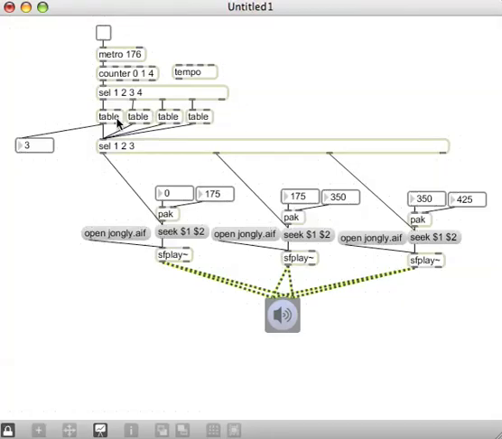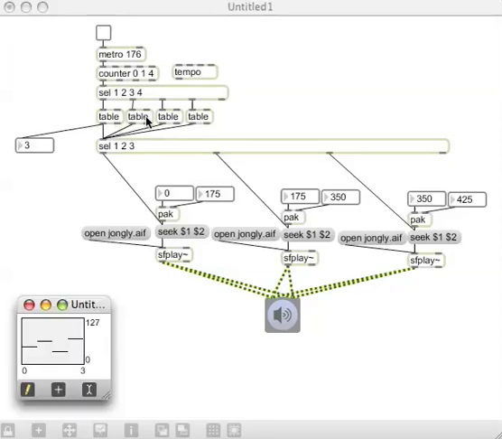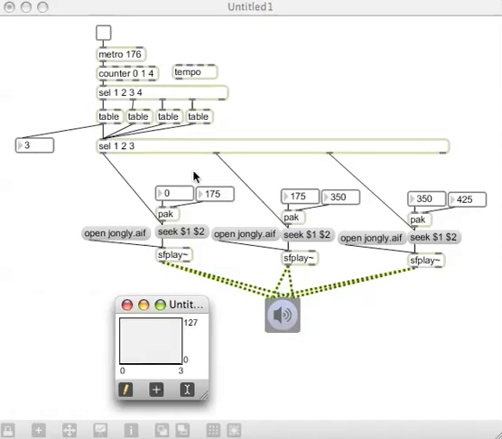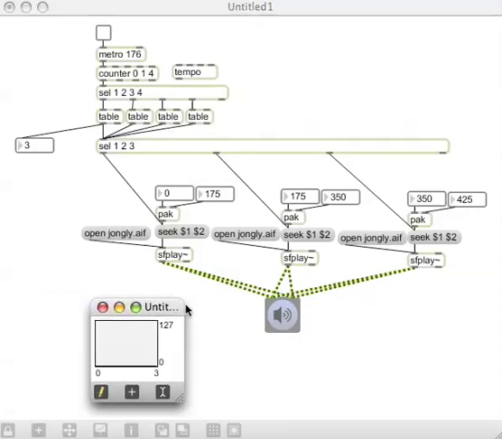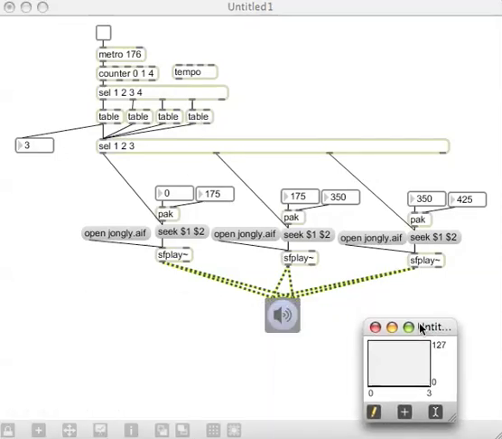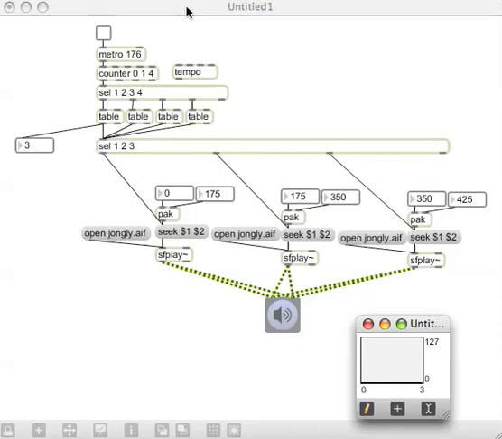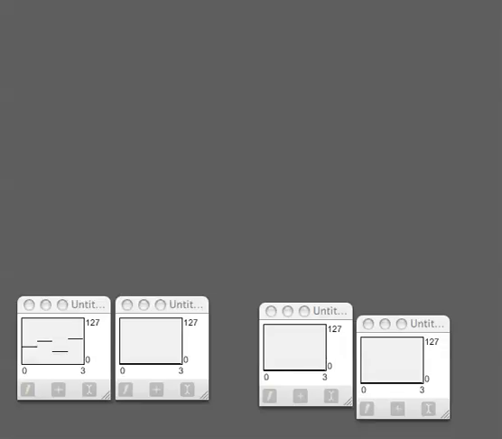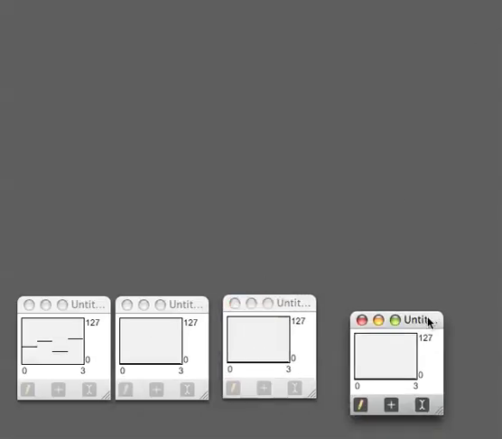I can make these tables appear. Let me see. There's first table, there's my second table, maybe I'll move that over. The third table, I'll move that over here since it's the third beat. And the fourth beat I can move over here. I can't see all of those at once unless I move my whole patcher aside. So maybe I'll do that. There's my tables. You can see these. You've got a lot more window space than I do.